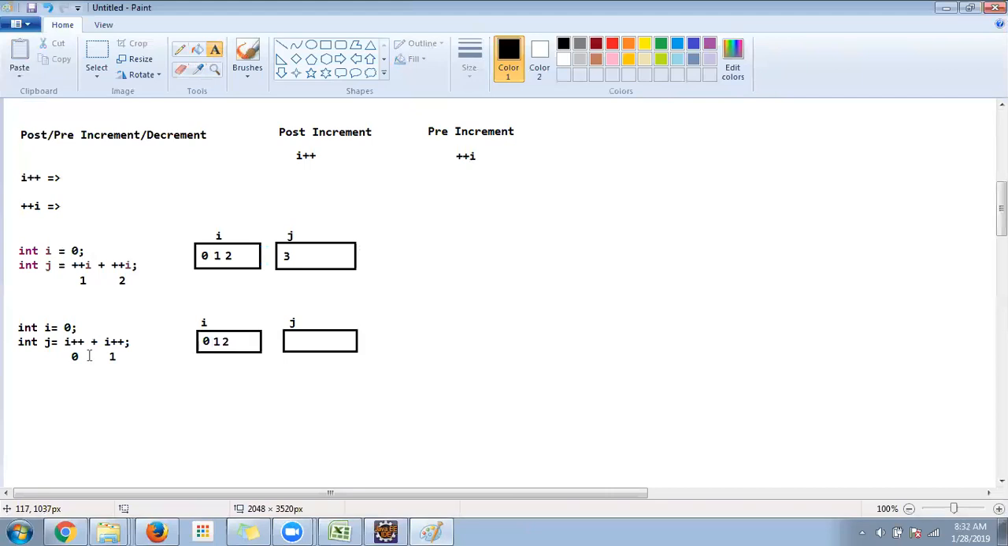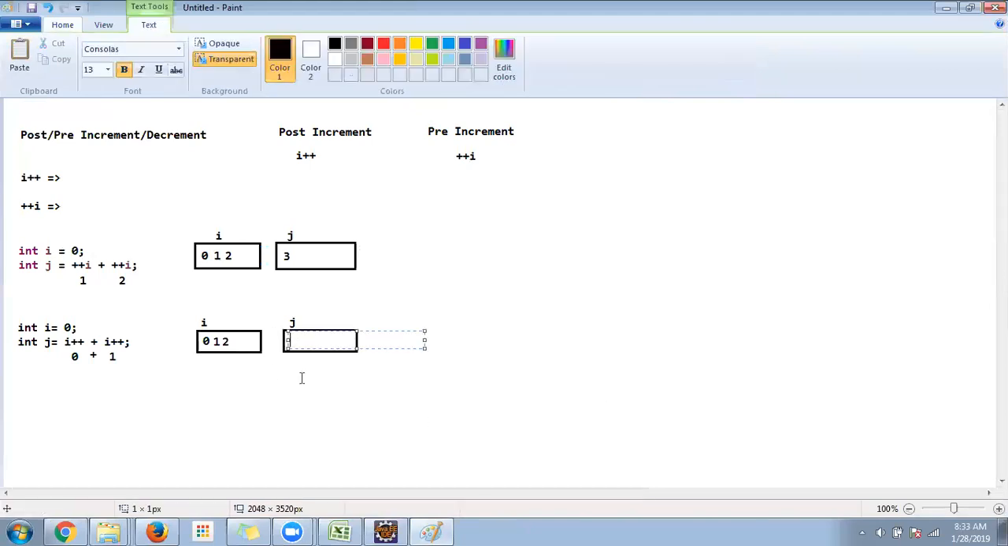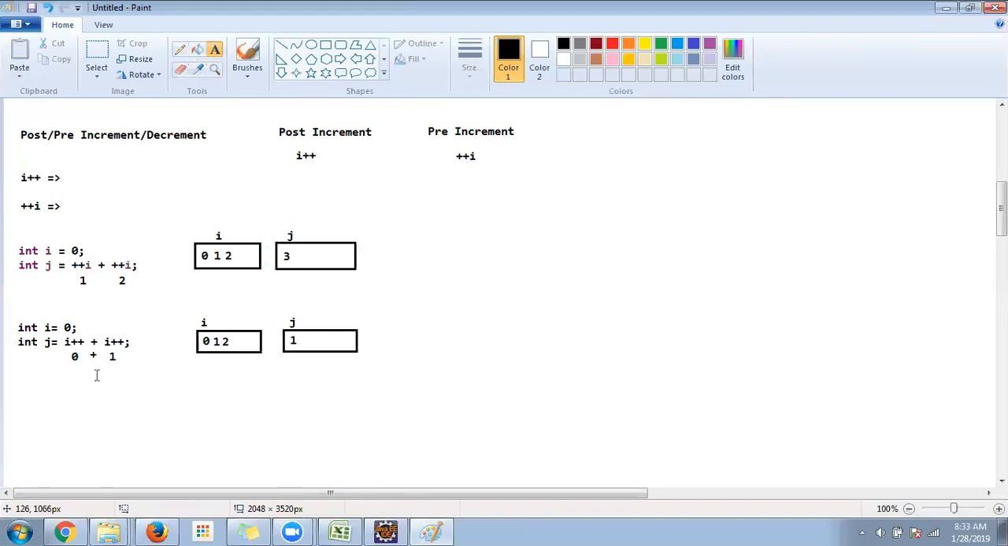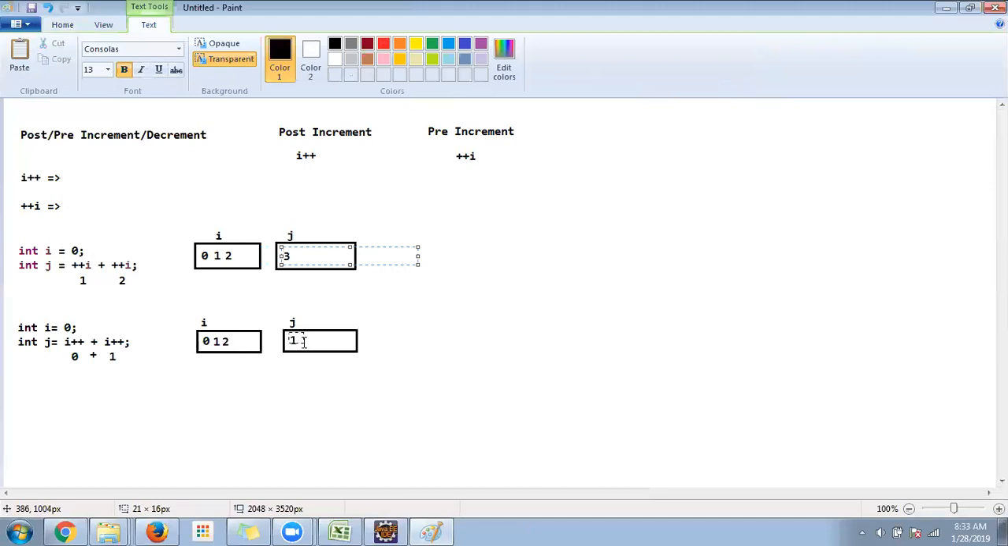Okay, so 0 plus 1 will be what? 1 for me here. So the j value is 1, and the i value is 2. Before, the j value was 3, here the j value was 1. The i value remains the same, here also it is 2, because the i value will be incremented at any point of time. The only difference is i++ or ++i, whether it should first take the i value or whether it should increment and then take the value.